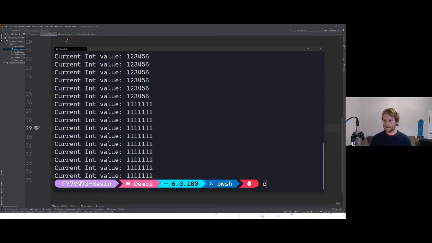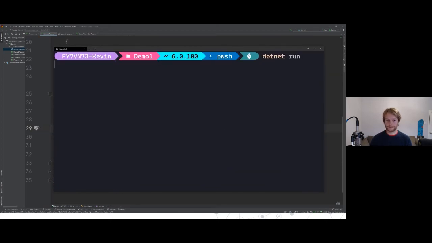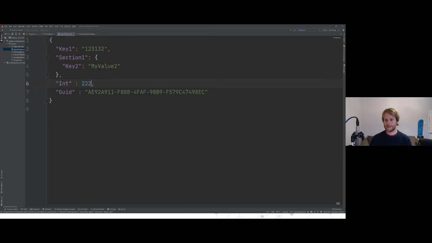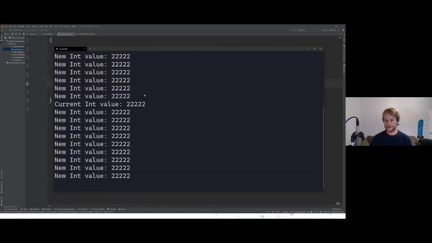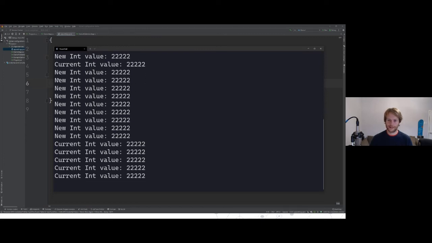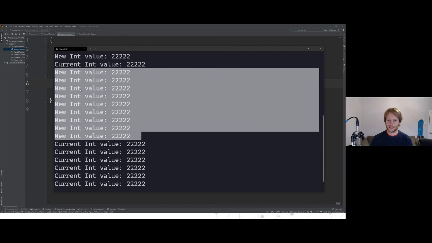So if you run that quickly, this is coming out as 1111. So if we change that to 2222 and save that, before it disappears, we'll get a bunch of notifications that say what it's changed to.